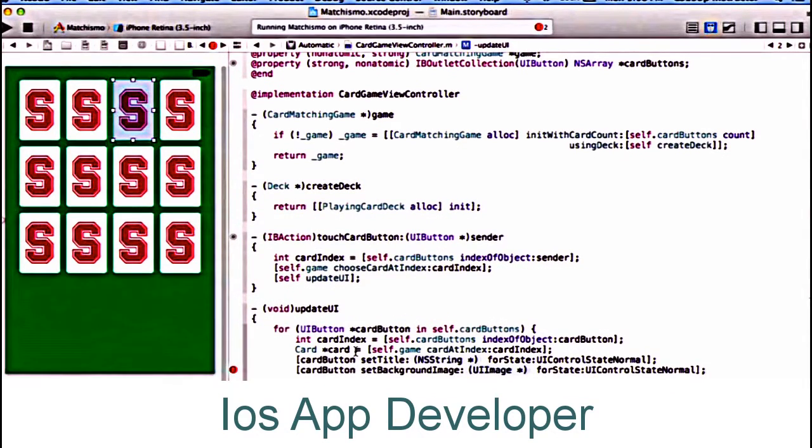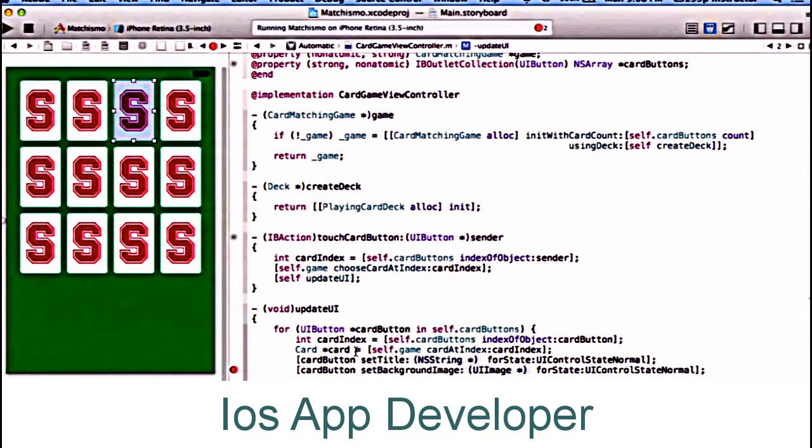Also, if the card is matched, I'm going to disable the button. Because you've already matched this card, you can't click on it anyway, so I'm going to disable it because a disabled button looks a little different, and I want buttons that are matched to look different.